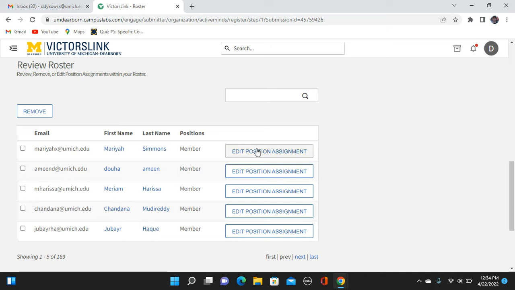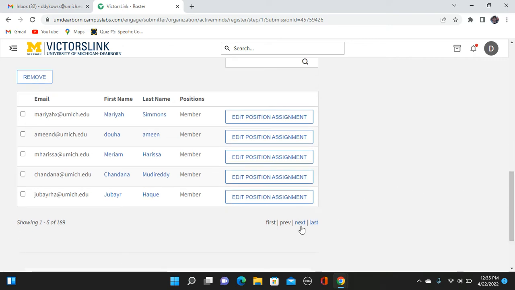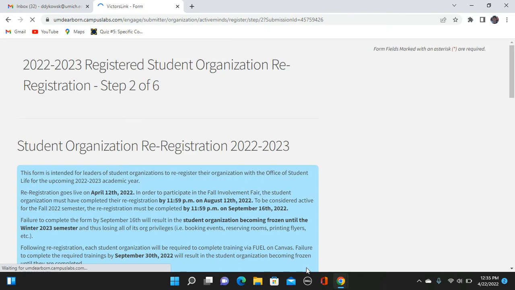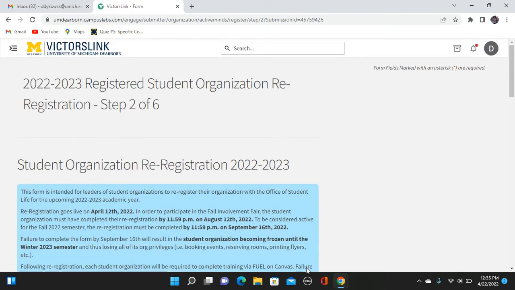You can also edit positions. So for example, here, if Mariah here is now the president of the organization, you can change her position from member to president or anything like that. So these are all on the roster page. Once you go through and edit all those things, you can go ahead and click next here at the bottom. And then this will take you to the main form that we're going to need you to complete for this year.